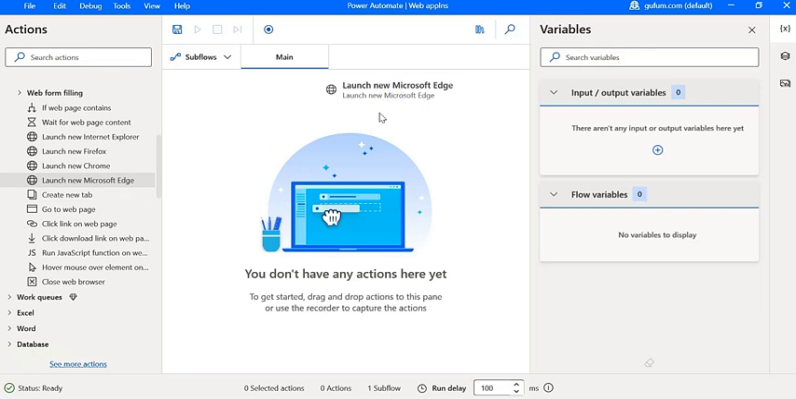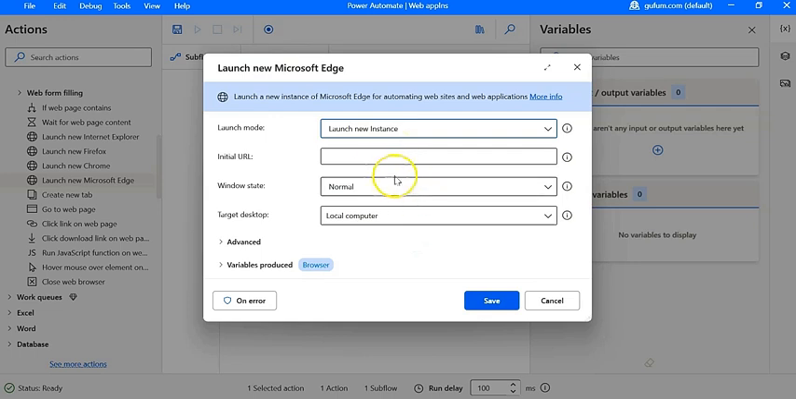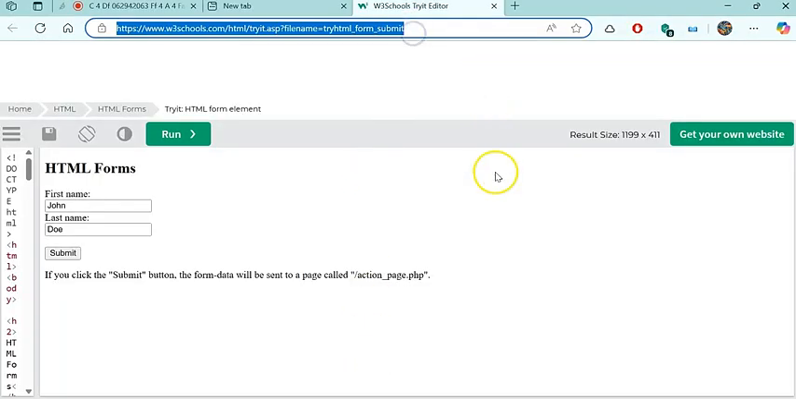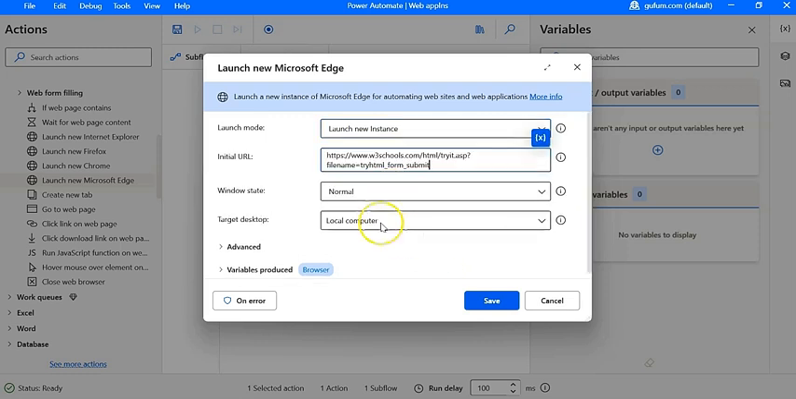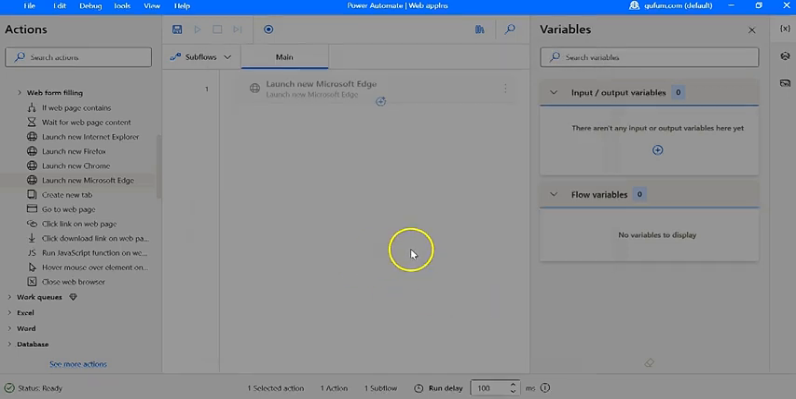So the first action to interact with the web application is to launch whatever browser you're going to use, launch a new instance or attach to a running instance. We'll launch a new instance and the URL we are talking about is this. Let's copy paste it there. And whether you want to keep the window maximized or minimized and so on. And this returns a browser type of instance, just as we have been using Excel instance, SQL connection instance. Likewise, we have a browser instance type of variable.